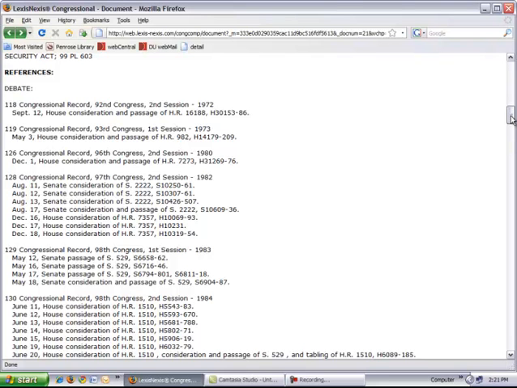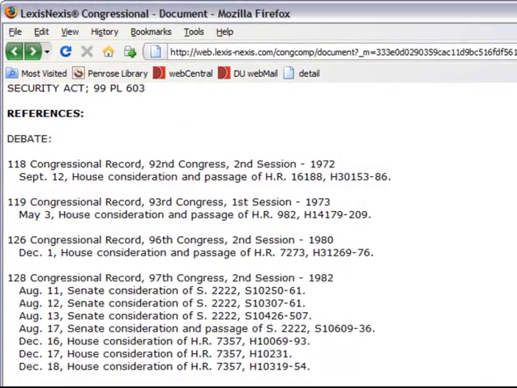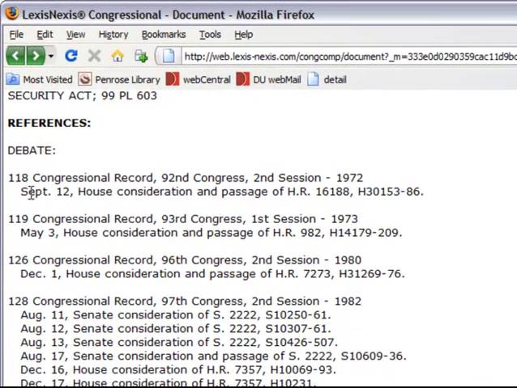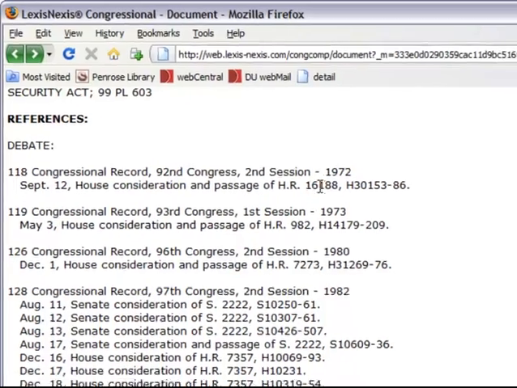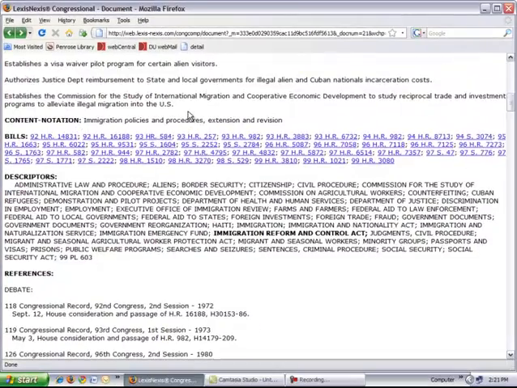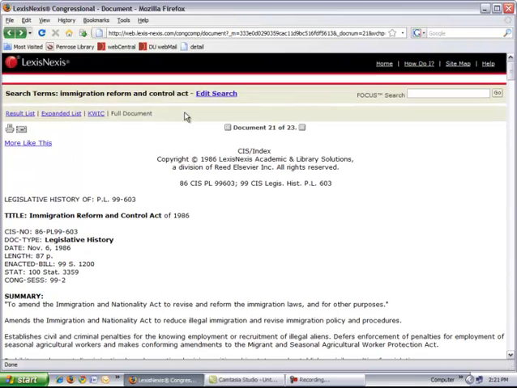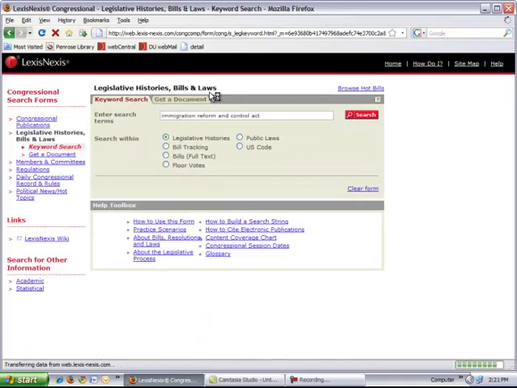And I want to show you there are a couple ways that we can do this. But let's take a look right here. This first one within volume 118 of the Congressional Record, 92nd Congress, second session. It's letting us know there's a reference from September 12th to House Resolution 16188. Okay, so that's what we're going to search for. And what we'll do is we will edit our search.